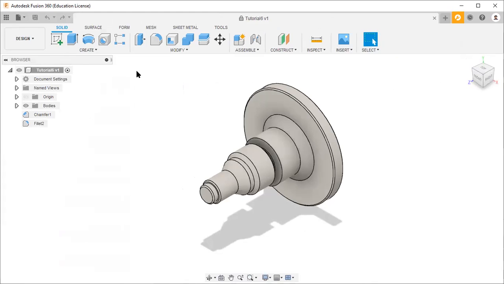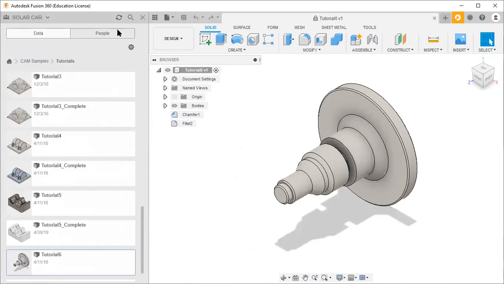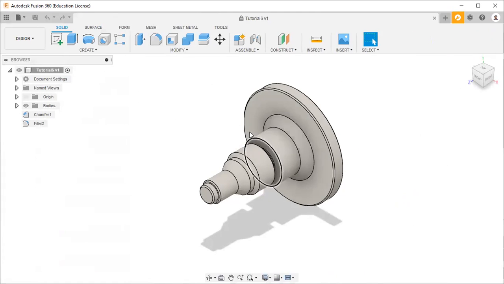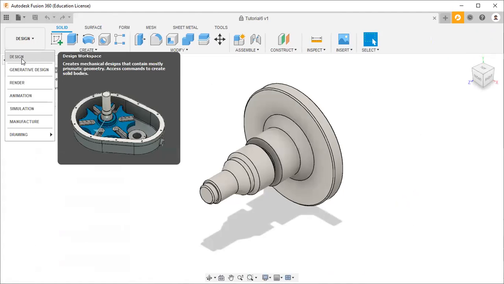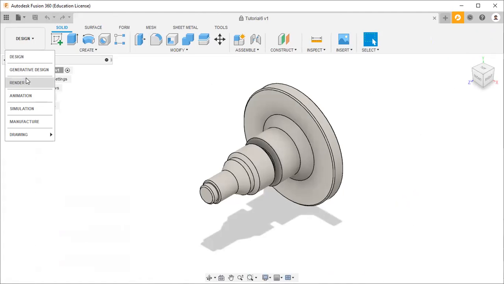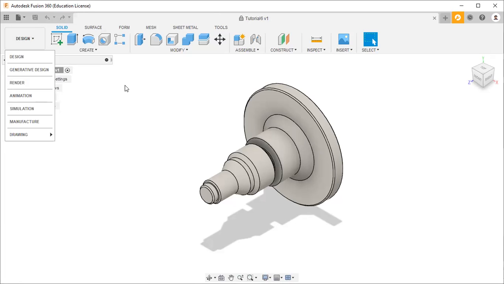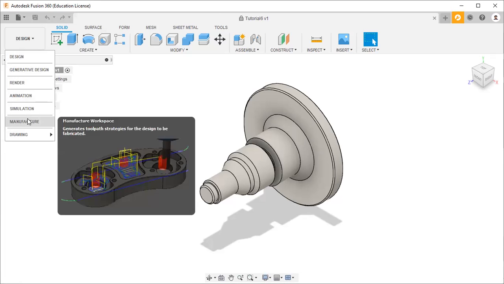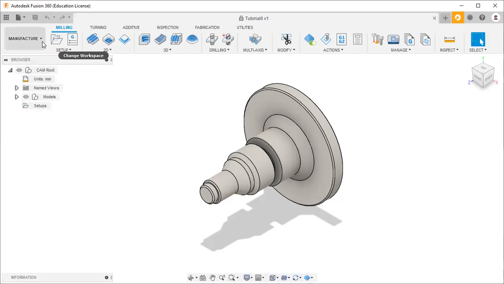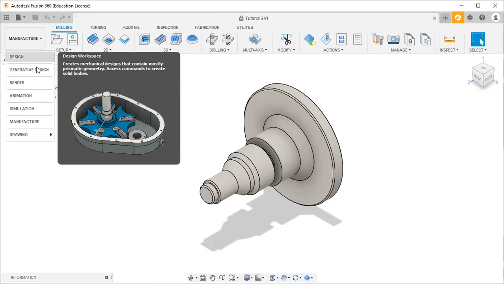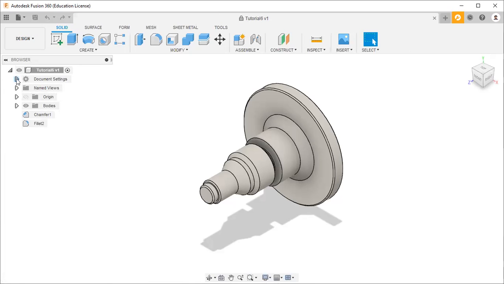Now I have taken this CAD model from the library. Depending upon your job, you have to create your CAD model within the design workspace. The design workspace is used to create various CAD models. Then I will go to the manufacturing workspace. But before that, I have to change the units.